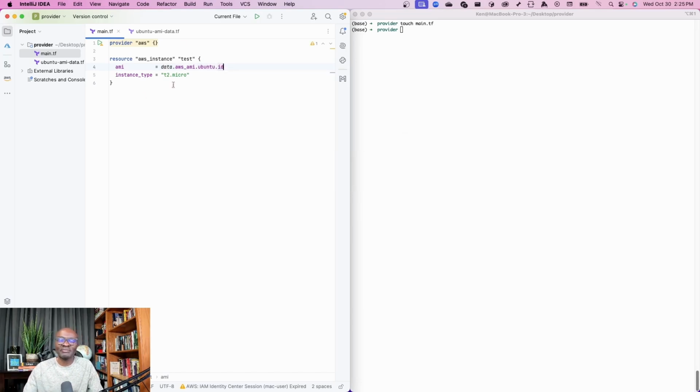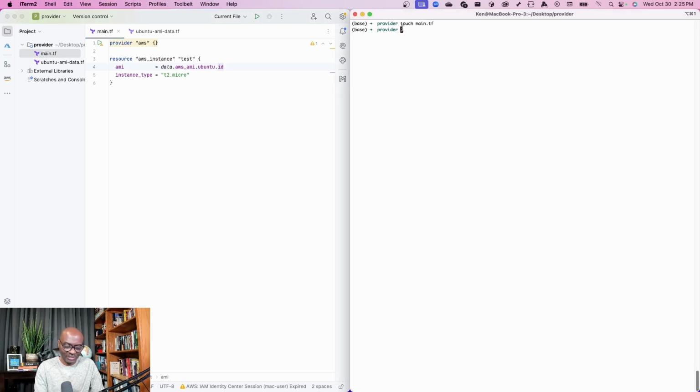Now with this, if I initialize this and I try to run this and create it, this instance is going to be created in my default region. Now I can check my default region. How did I set my default region? When you run the AWS configure command, you are able to set your default credentials. Part of the default credentials that you set is your default region. So I have my default region set as US West 2.